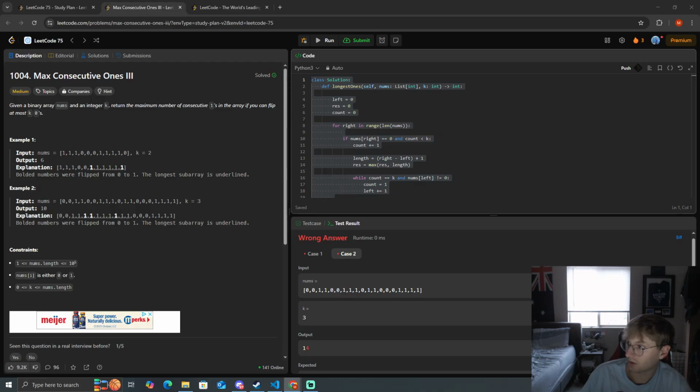Instead of properly shrinking the window where there are k zeros, it incorrectly resets the count, which breaks the logic. The goal should be to move left past the 0 to allow another flip, not to reset the count.